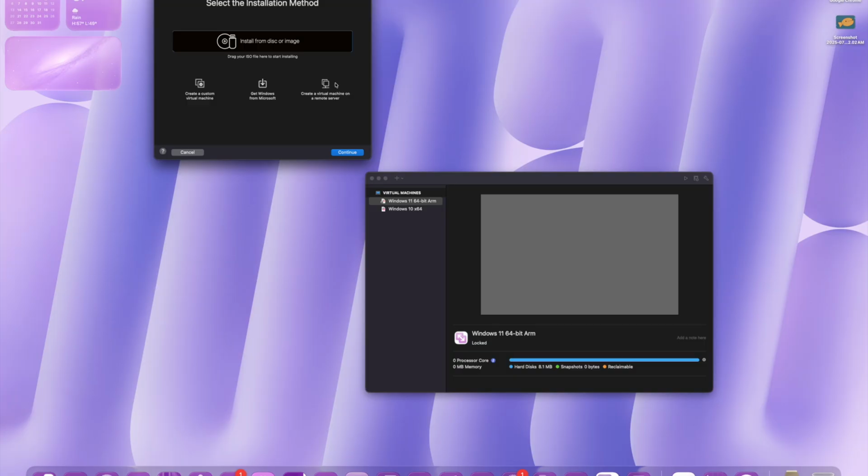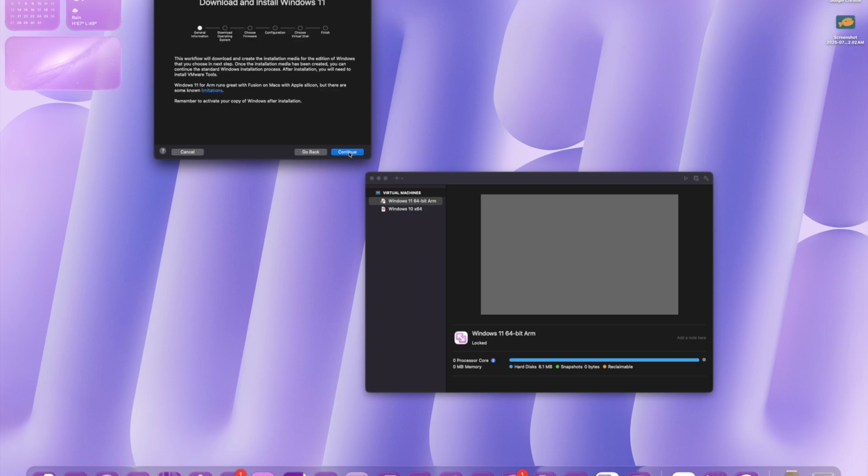You get 4 options. If you have an ISO disk image, you can drag or drop it in here. You could create a virtual machine from a remote server, get it straight from Microsoft. That will automatically get you Windows 11 64-bit. You'll have a 64-bit processor in it as well. Or you could create your own custom virtual machine. But I'm going to go with the one straight from Microsoft.